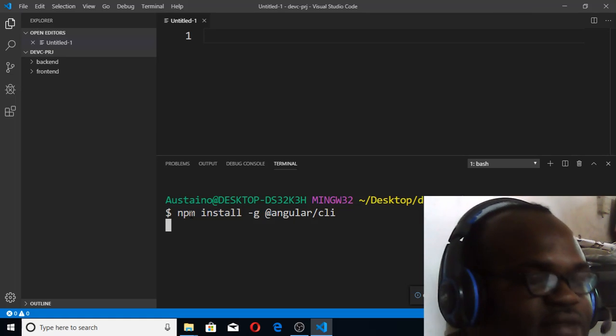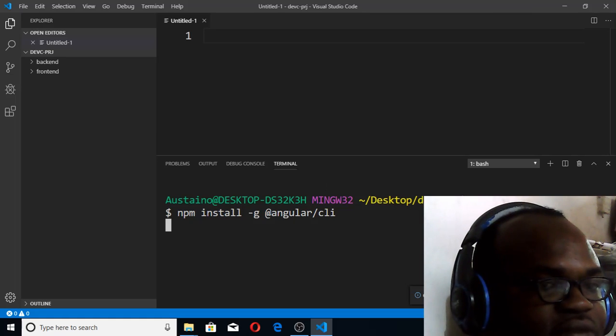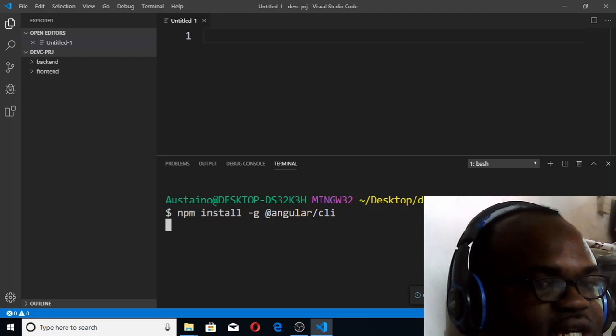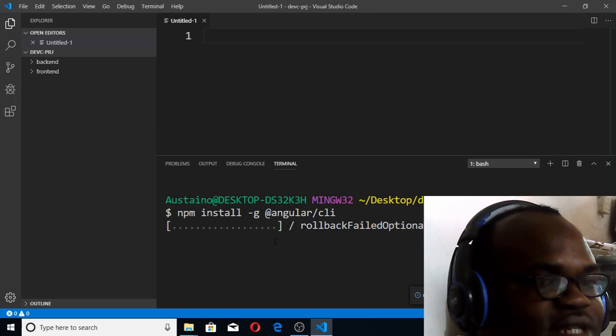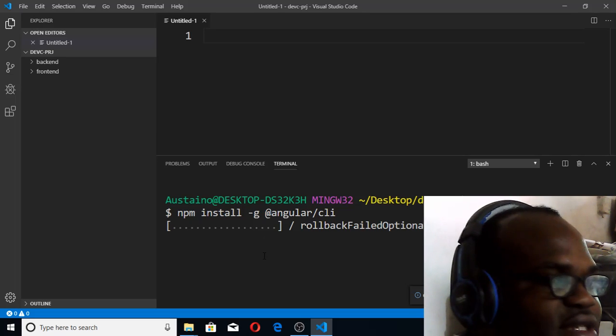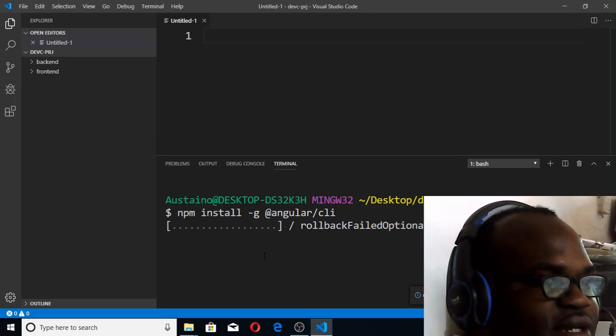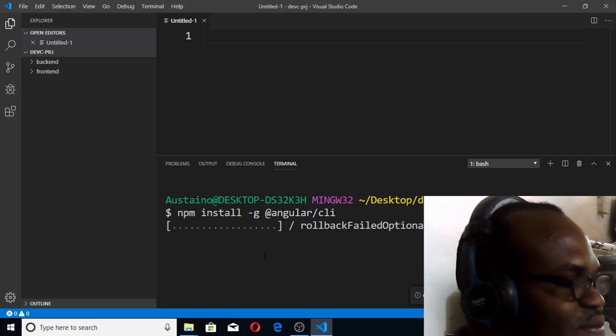So I want you to observe what we are doing. I'm having my folder on the desktop, so that's why I have devc-prj on the desktop, and that is where I'm doing this installation. npm, node package manager, please help me install Angular CLI. So that's the first thing I do. It will take a little while, then it will make this installation. Please bear with me with the time. My system is a little bit slow.